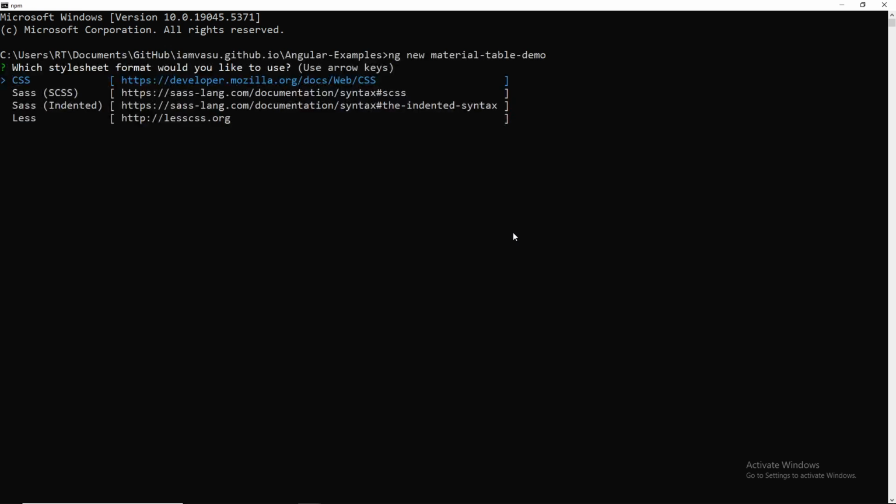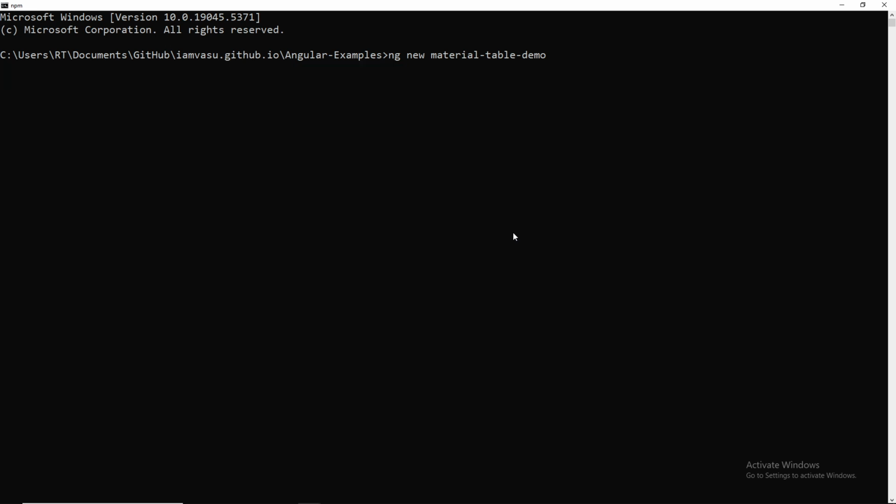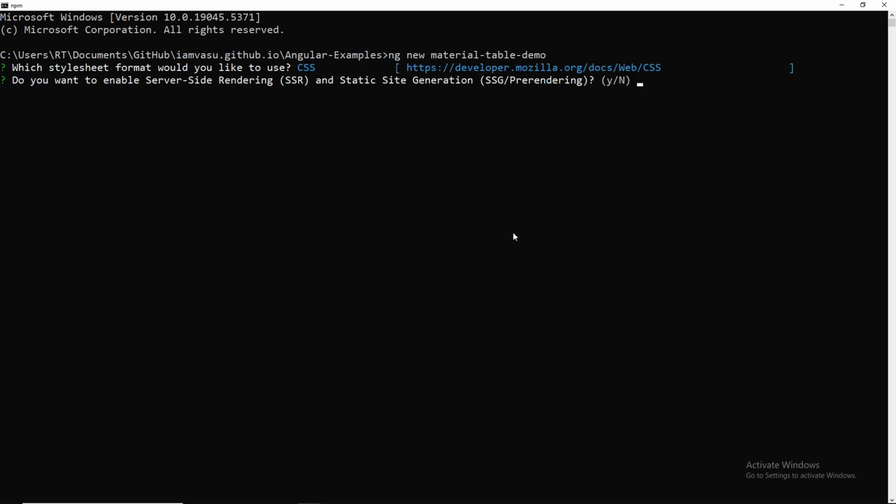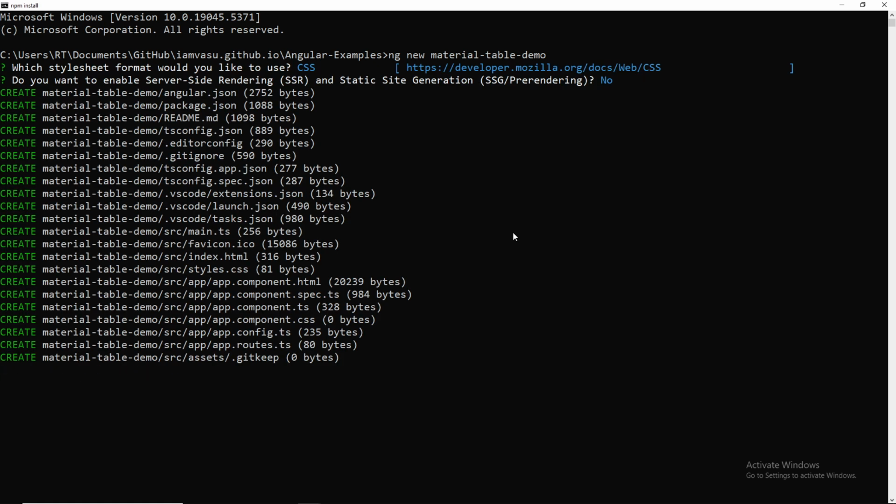Before that, we need to select what type of style we want to use. In my case, I'm going to use CSS. We don't want to use static site generation, so I'm going to keep it as no. This will take some time to install the packages, so let's wait for that. Once it's done, we'll get started with our development.